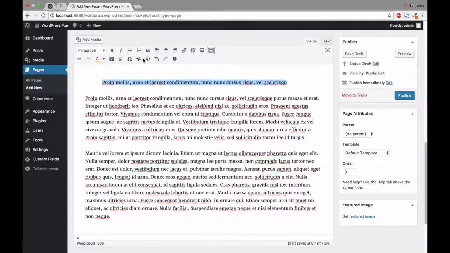What we can do is increase indent or decrease indent. This is your Command Z and Command Y. I don't know what the command is on a PC, I forget, so sorry about that. And here we've got the keyboard shortcuts.